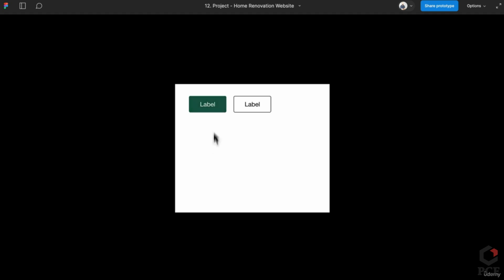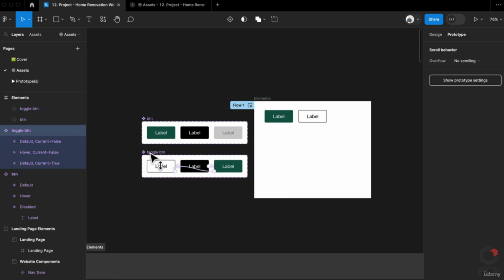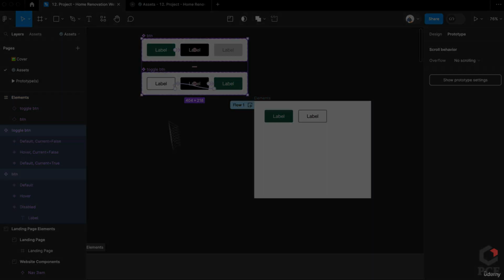So we have that nice hover state on our button, and we have a toggle button. We're going to click it and unclick it. And there we go. And there you have it. We have our first button components, a regular button and a toggle button.